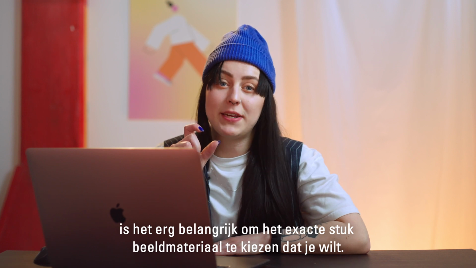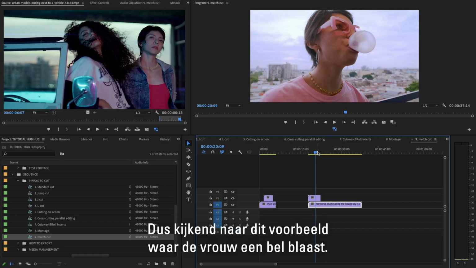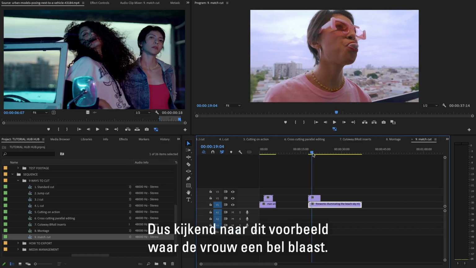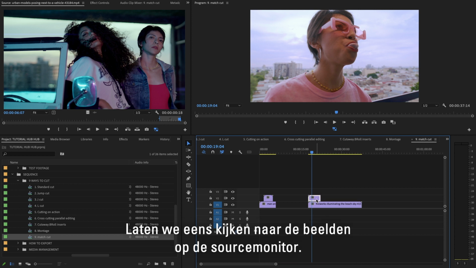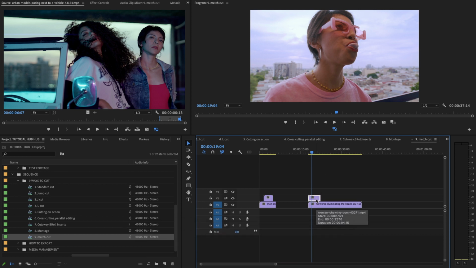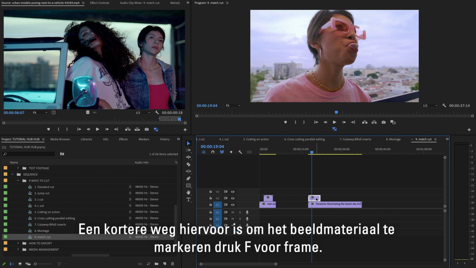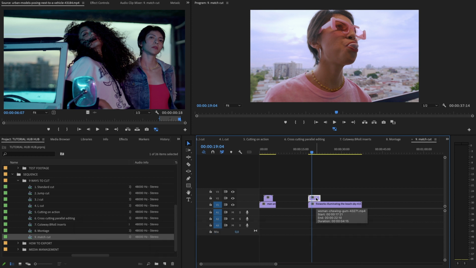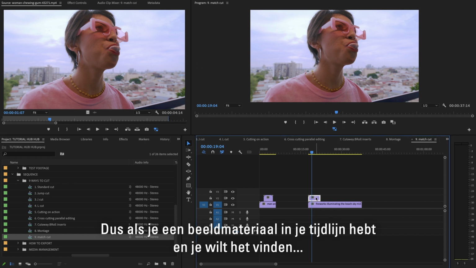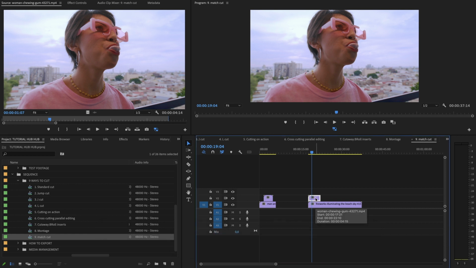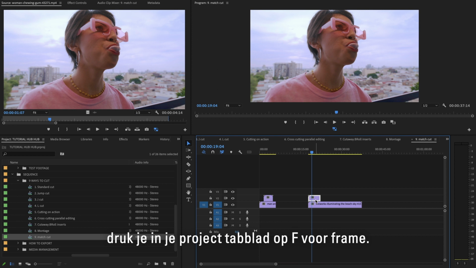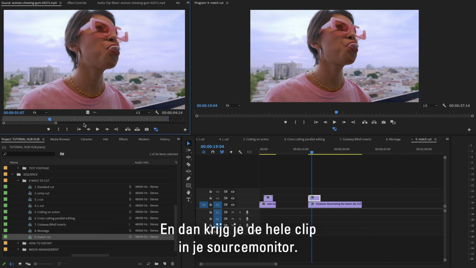When you create a match cut, it's really important to pick the exact piece of footage that you want. So looking at this example where the woman is blowing a bubble, let's have a look at the footage in the source monitor. A shortcut for this is to highlight the footage, press F. F stands for frame. So if you have a footage in your timeline and you want to find it in your projects tab, you press F for frame, and then you get the entire clip in your source monitor.